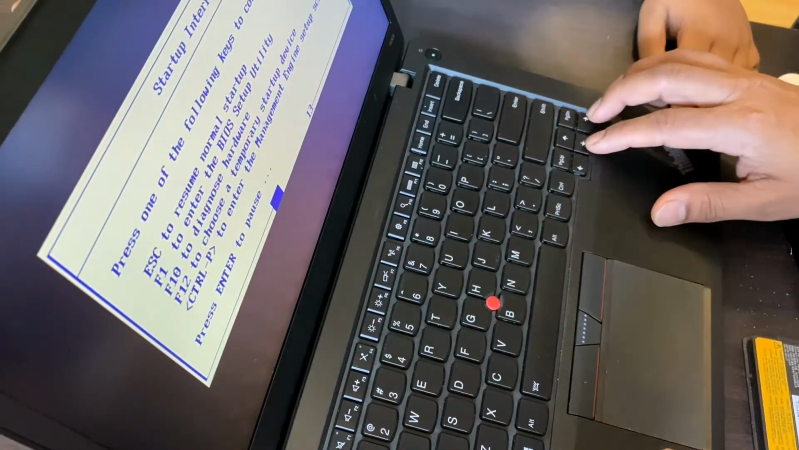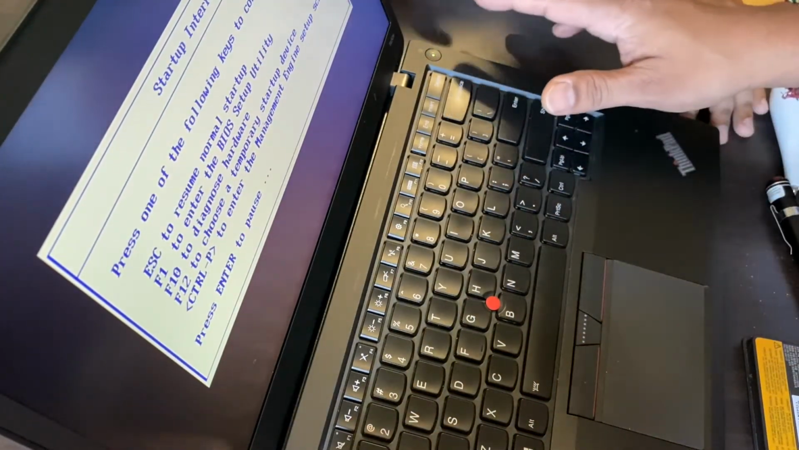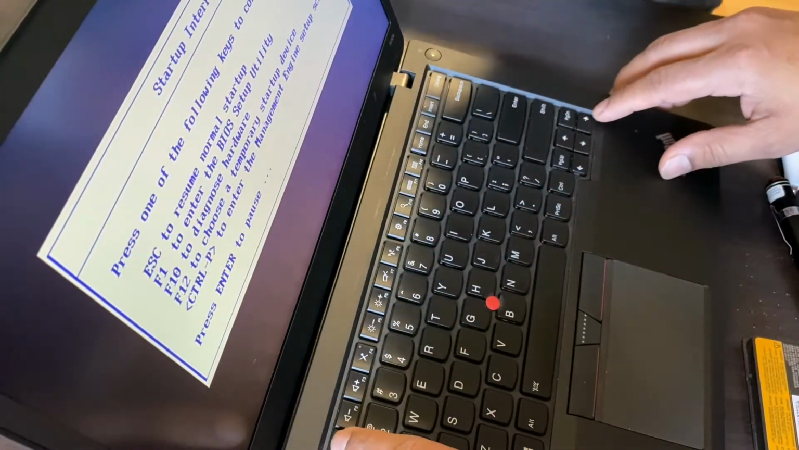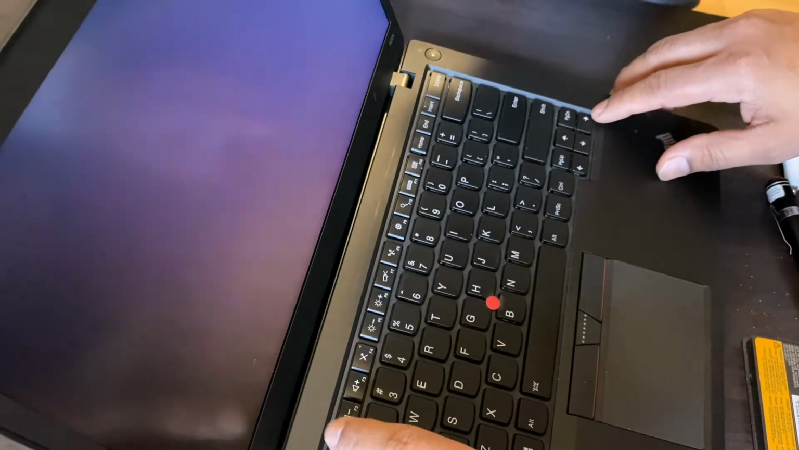Now we're going to press F1. Just pause it. F1 to enter the BIOS setup utility, right? That's what we're going to do. So press F1.